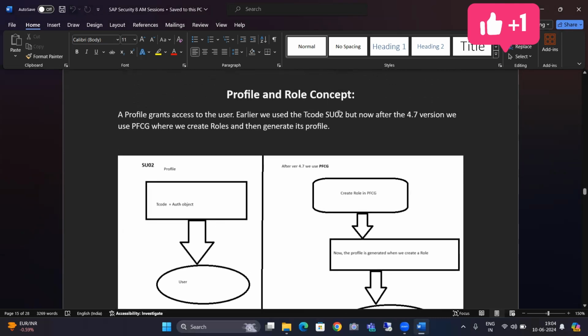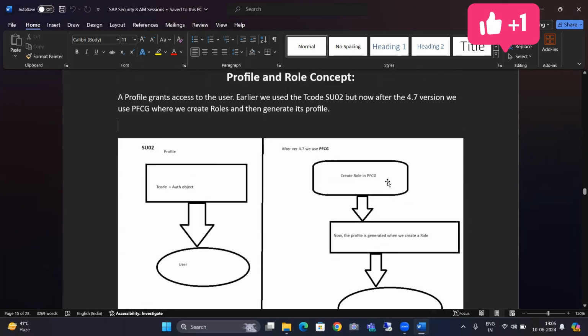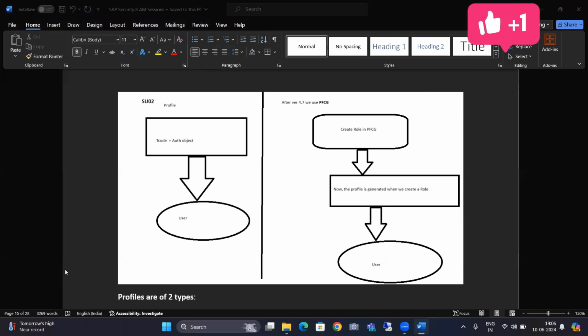So let's start with profile and role concept. Earlier, till SAP Security version 4.7, what used to happen was that we used to assign profile. To provide any authorization or any permission or any access to a user, we used to assign profile to a user.